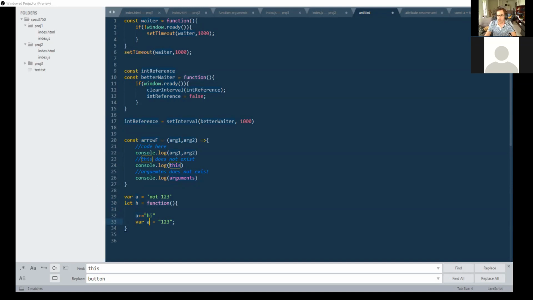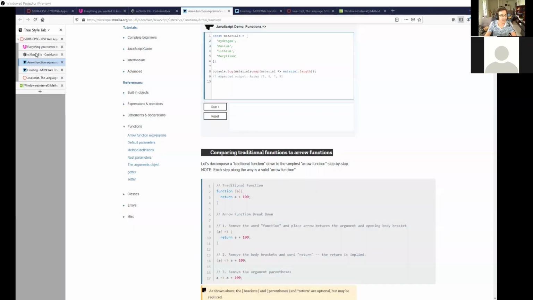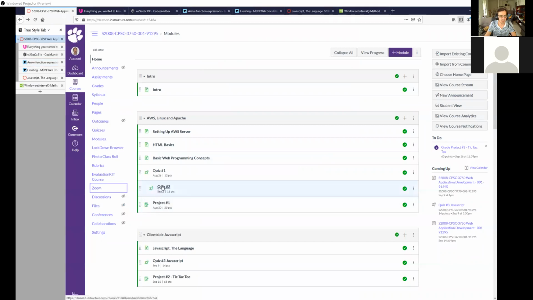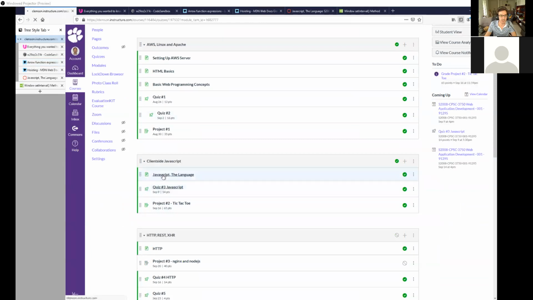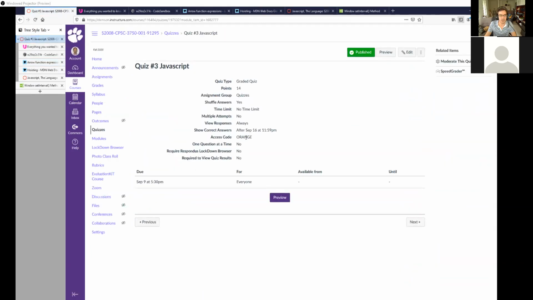Okay, that's about all I have time for today. I'm going to switch back to the browser and the quiz. I will put this in Slack for those of you that don't get it the first time. What is today, the 9th? All right, so this quiz is about JavaScript. The access code is orange, and you're welcome to use anything that we've talked about so far. I believe everything on that quiz can be found on the JavaScript language page, or links off of that page. Quiz 3 is orange.